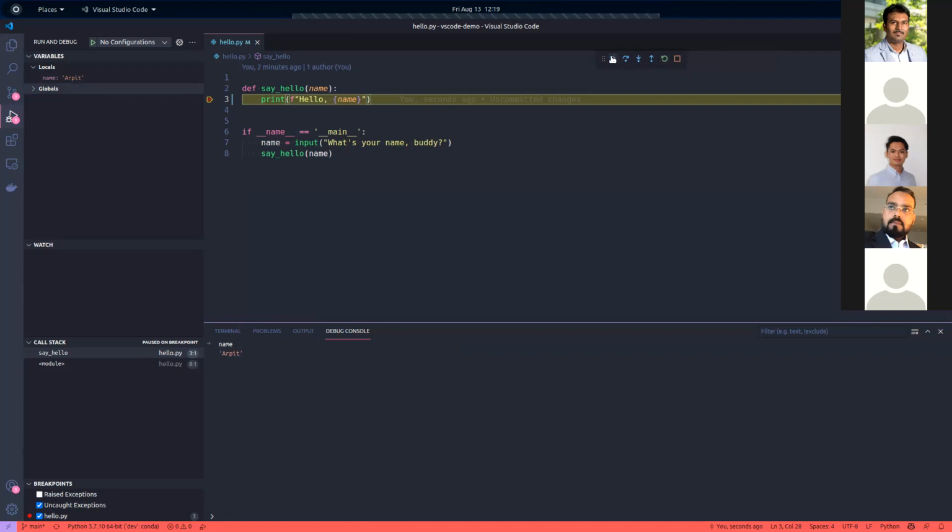So the first button continues execution to the next breakpoint. For example, if I have added another breakpoint after this, it'll continue execution to that point. And step over goes to the next step of the code. For now, we'll just talk about these 2 buttons.